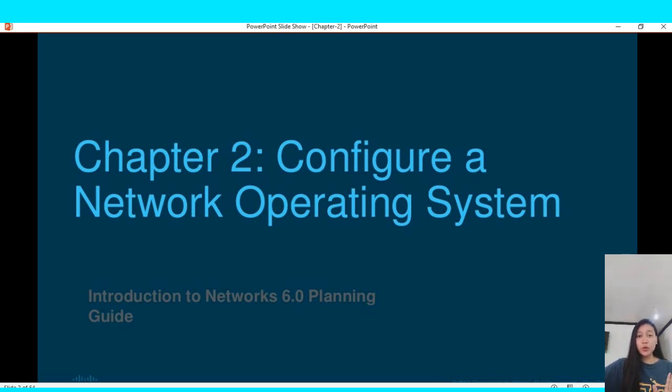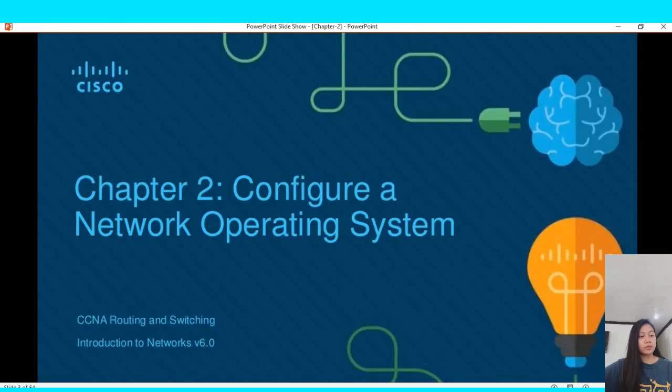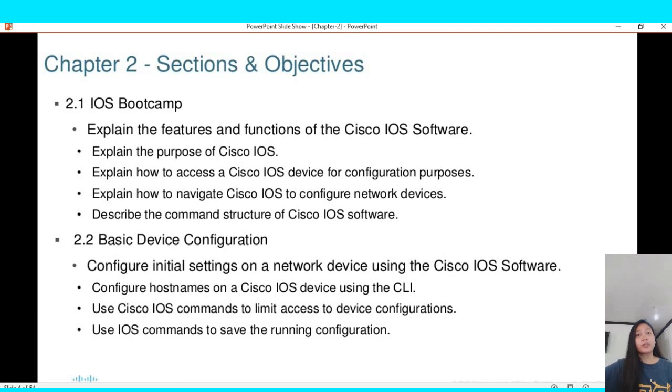For today's video, we're going to give a summary for chapter 2, which includes 2.1 up to those chapters. So let's start. As you can see, chapter 2 is Configure a Network Operating System. In this chapter, there are sections and objectives.